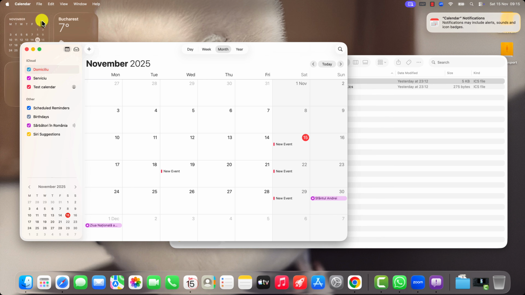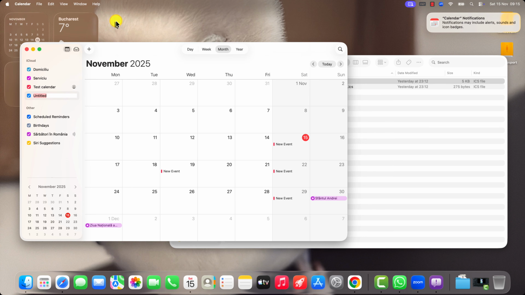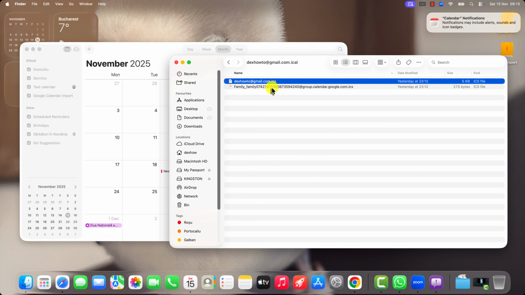I recommend creating a new, temporary calendar on iCloud for each file you're importing. This keeps everything organized. To do this, click the File option from the top, and then click on New Calendar, and give it a name, like Google Work Import. Now, just click and drag the ICS file from the Finder to the calendar you created.